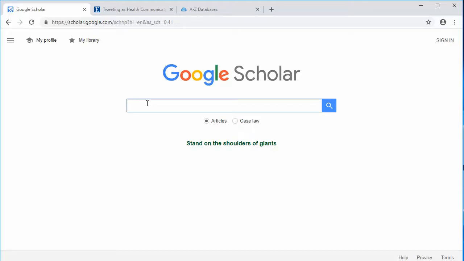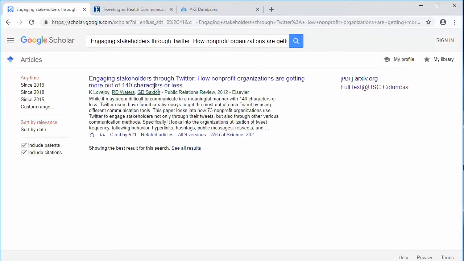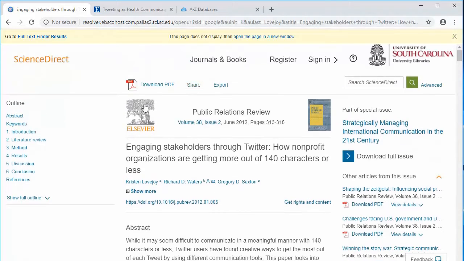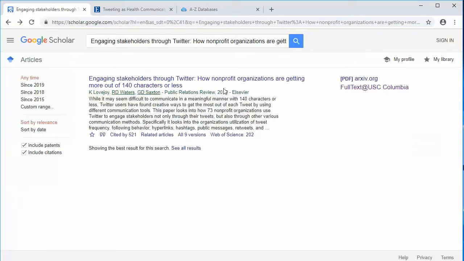And then, I think the most efficient use is searching for those specific journal titles. And you can search and you see the Google Scholar entry for this particular item and then full text at USC Columbia. I could click there and it would take me to our actual holding, where you can then download the PDF from there.